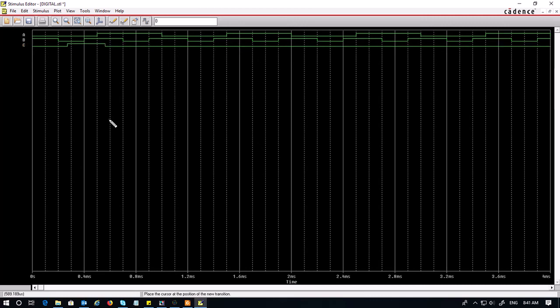If I click it here, it's going to change the level. Click it here, it's going to change the level. So you can change the level wherever you want. Again, it's a random signal. There is no periodicity or frequency associated with this signal.